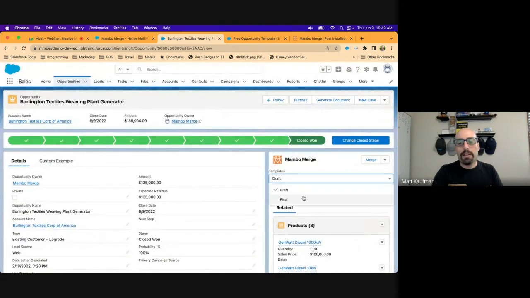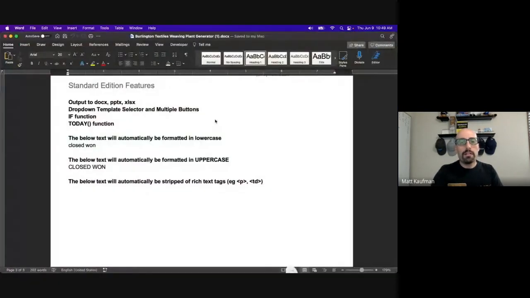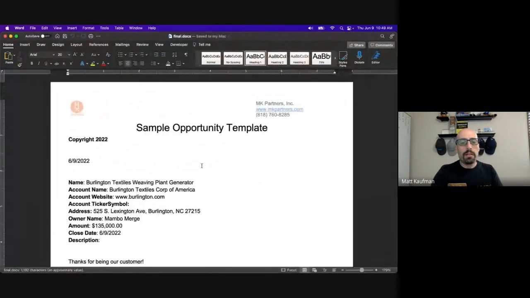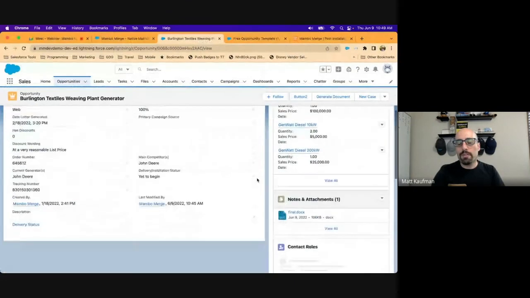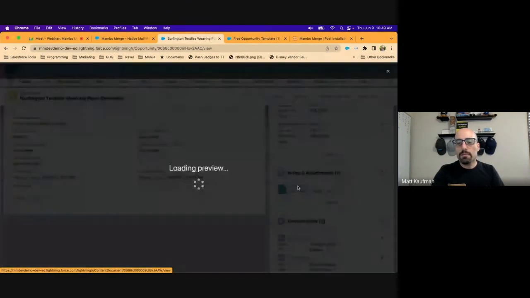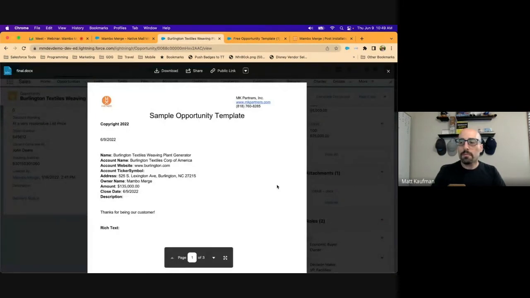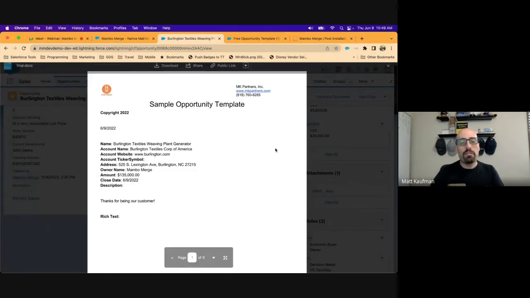And now we can go ahead. Let's go ahead and choose final. And we'll hit merge. And it went ahead and generated that document. We can click on this, and it'll download it. There we go, another document. And you can also see, because it got saved to Salesforce, if we scroll down here, you can see that document that was just created. So that file is now in Salesforce because I chose the attach to record option. Had I chosen download, it would have downloaded automatically.